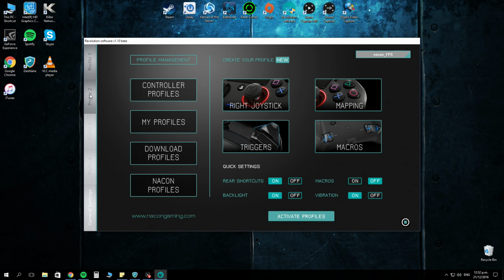So we'll go into my own profile that I made, Omega. That's where we're at. You've got right joystick, the triggers, the macros and mapping. Down here you've got the shortcuts, so you want to have your shortcut buttons, which are your four buttons underneath, turned on because you want to be able to actually use them. Your backlight, which is on the controller itself, vibration and macro again. You can turn it off.